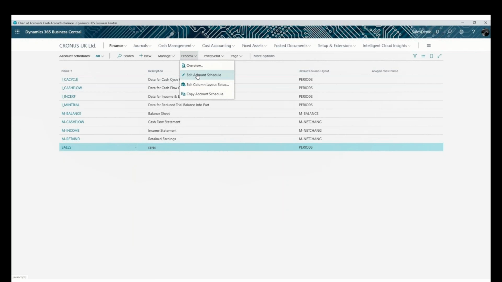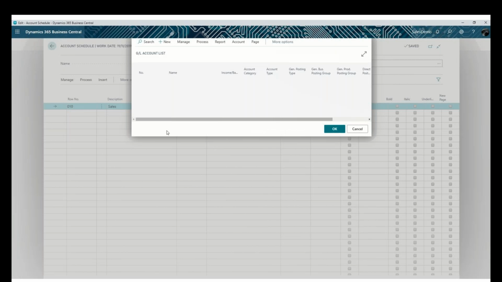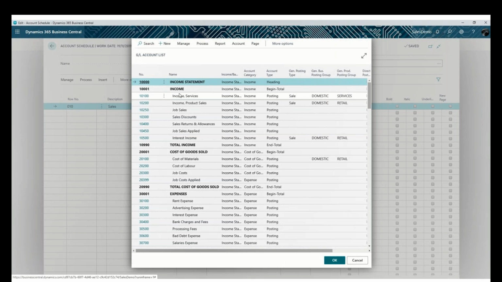But these are pretty easy to edit. So for my sales report, I get a lot of options in here. I'm going to give this a row number. Notice I use a leading 0. That does come in very handy later on, and I would always encourage you to put in those leading zeros. My first line is going to be my sales amounts. I'm going to get it from the general ledger account, but it's going to be the totaling account. Which one? And I can choose from the list. I want my total income, this account.